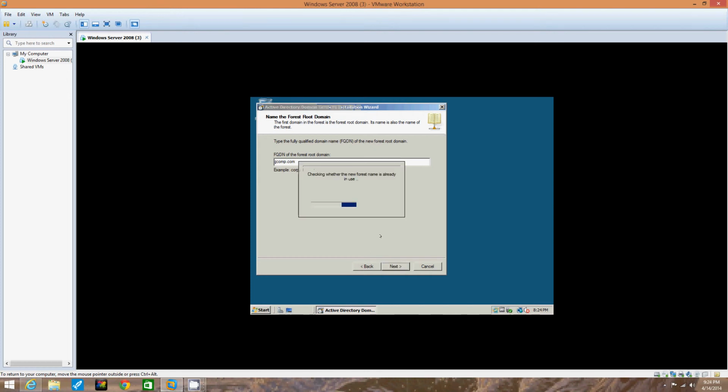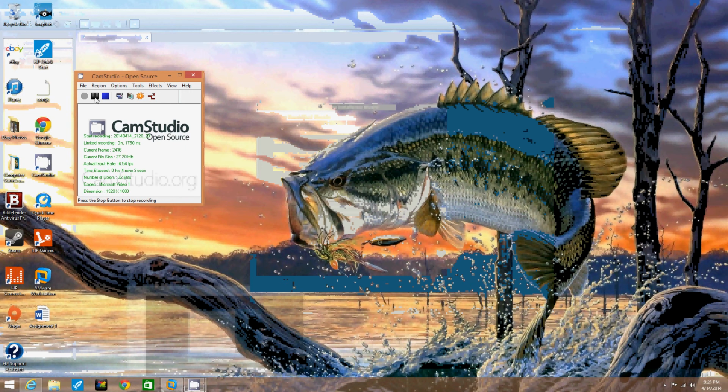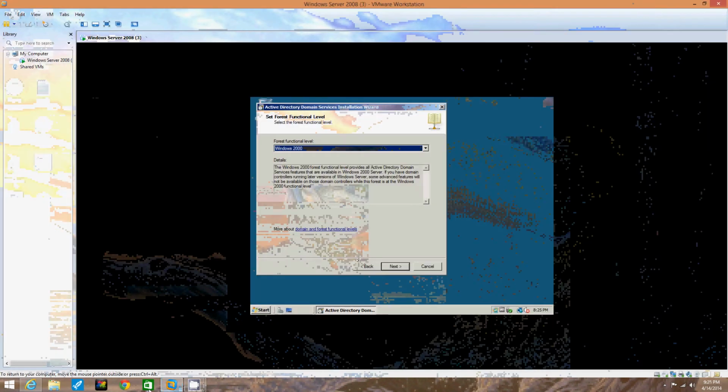Now it's checking whether the new forest name is already in use. It should not be in use because I've never done this before. So let's put it on pause. This might take some time. Alright, we're back. It took a couple of minutes.